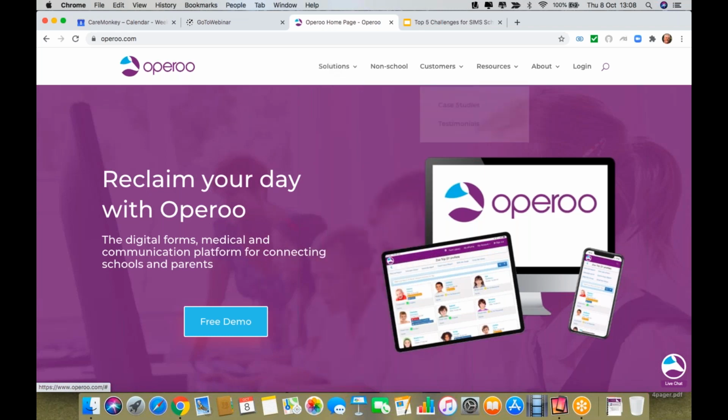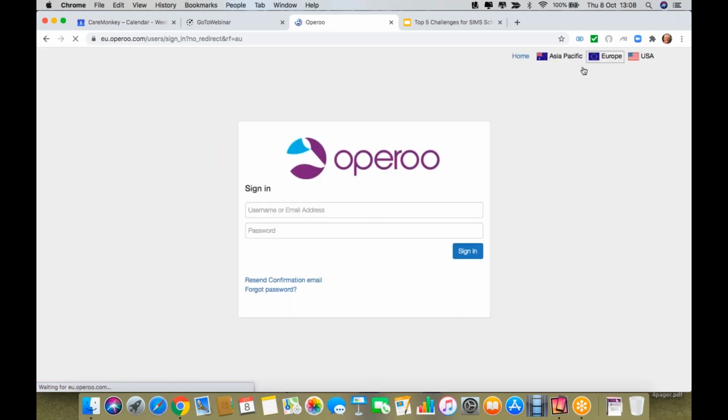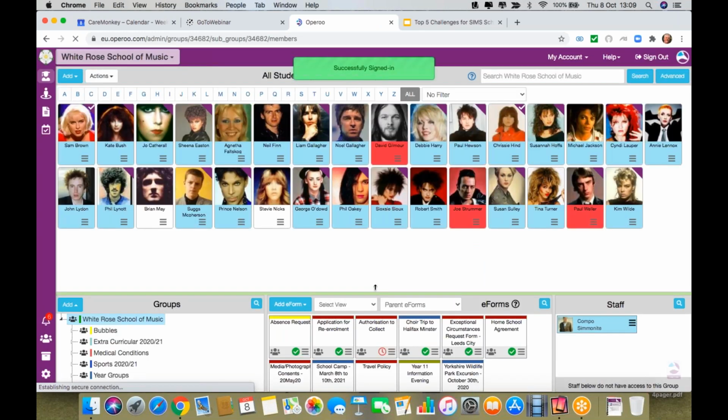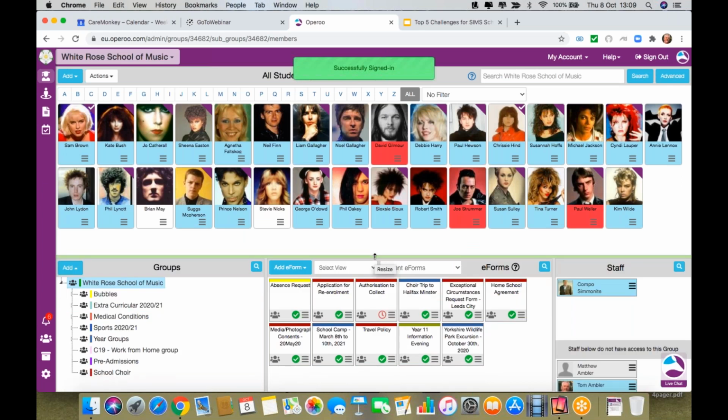But for now, I'm going to log into the Opero product by clicking on the login button, and I'm going to log in as an administrator at a school. And what you are seeing now is the administration view for my school, which is the White Rose School of Music. And you will see there that I'm fortunate to have a very smart contingent of musicians in my school environment.